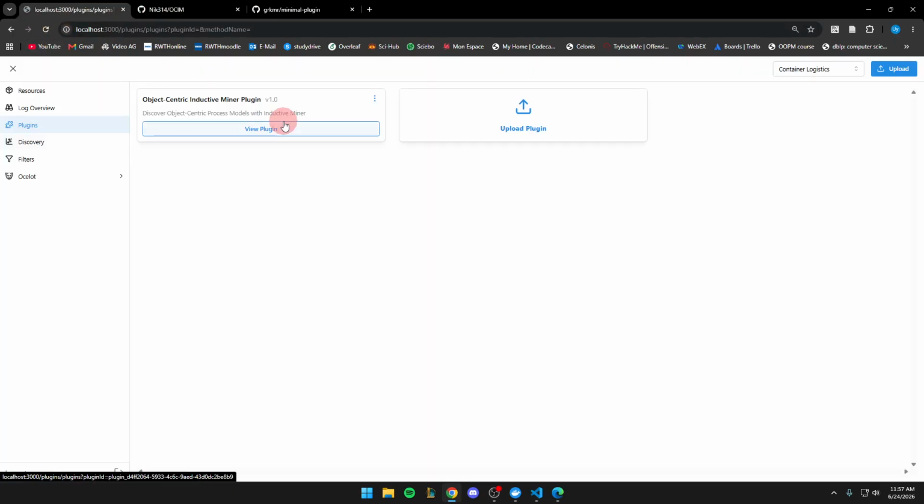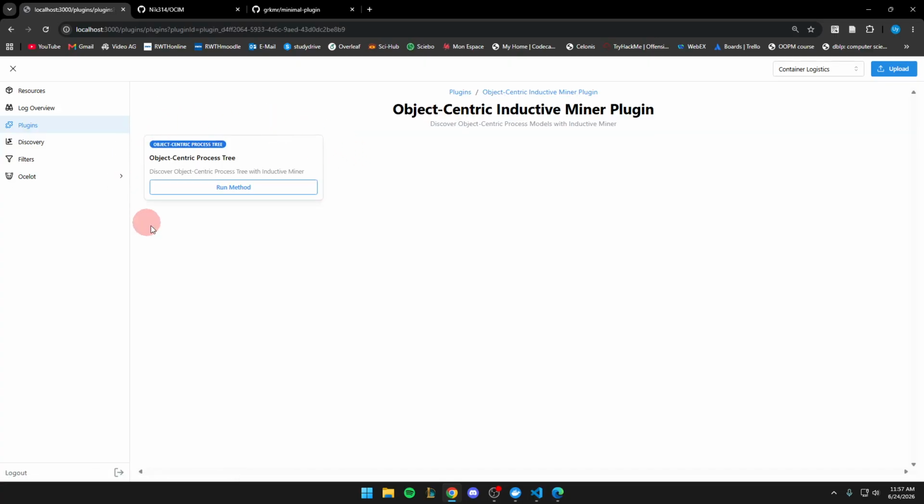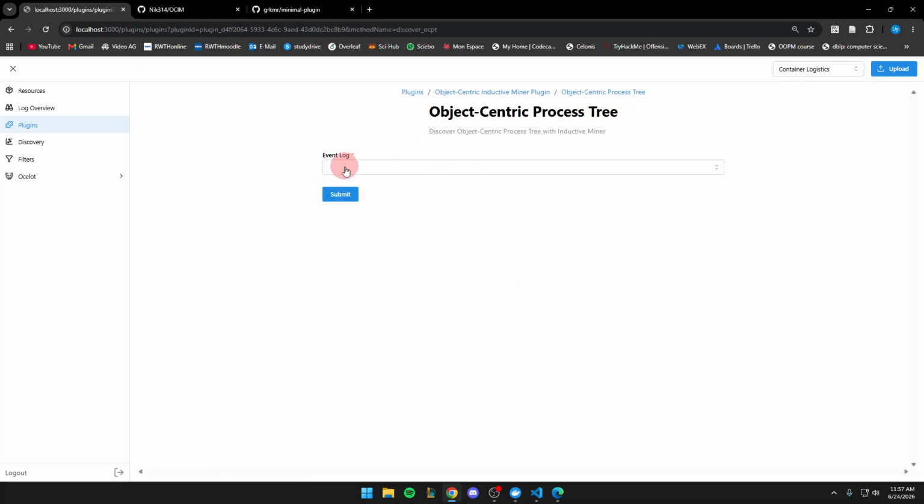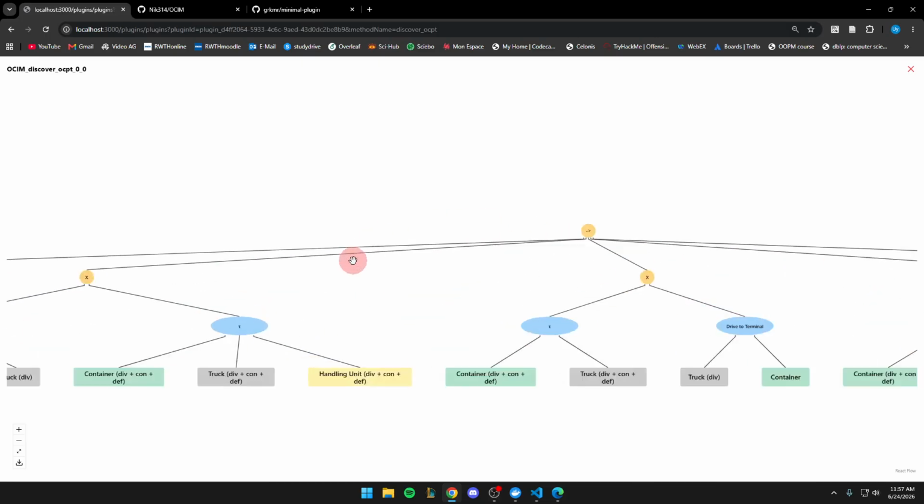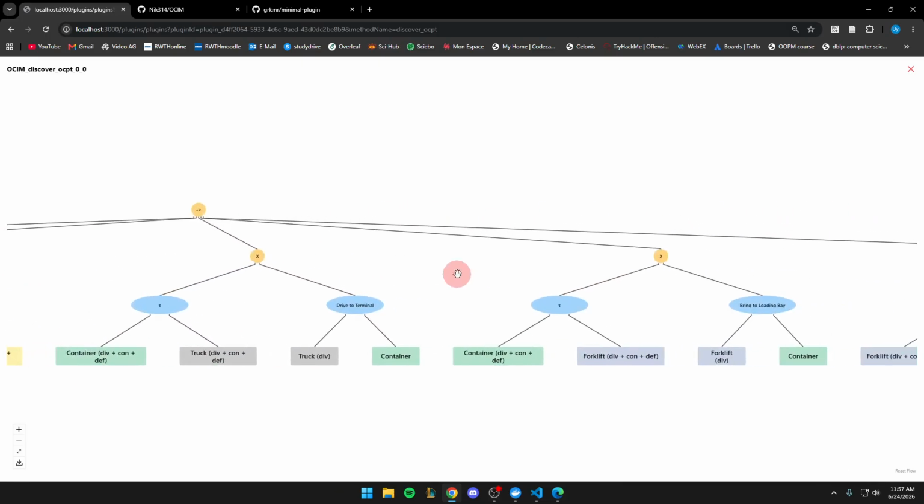To first start off, let's look at how the plugin should look. First of all, you have this box over here with a title, a version, and a description. When clicking on View Plugin, you have this method over here with a title and a description. And when you run the method, you can select an event log. And after submitting, you get a process tree which you can inspect and also interact with.